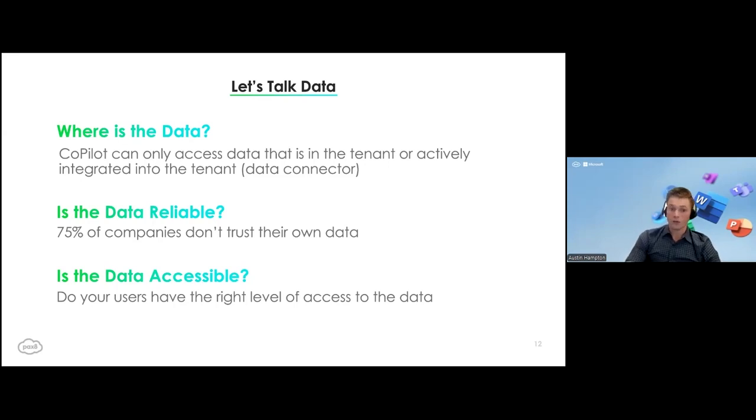We want to have a good understanding of how much of the data in our environment that's important to us is clean and good data versus stale and out of date, because we want to have as strong of a signal and reduce the noise as humanly possible. And then lastly, if Copilot can access the data and we're certain that that data is clean, do the right users have access to that data?